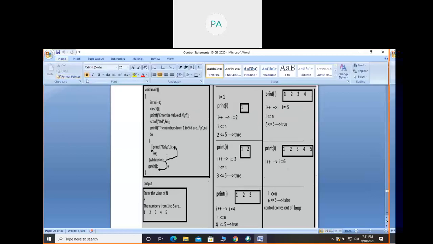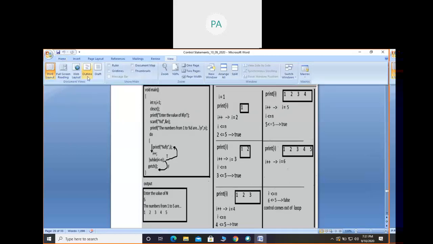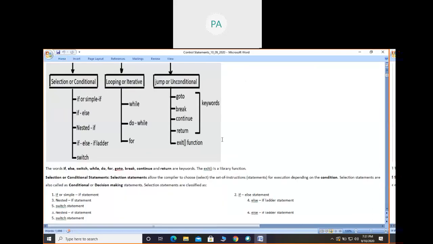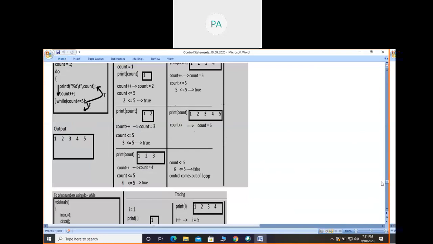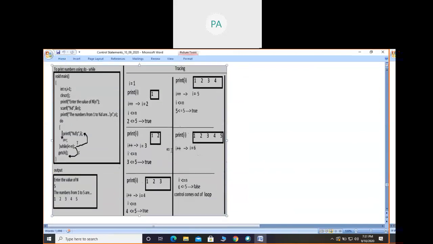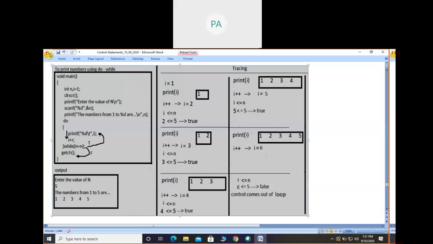Actually, we have discussed it in the while loop, but still, okay. So 1 minute. Okay. I hope people can see correctly.